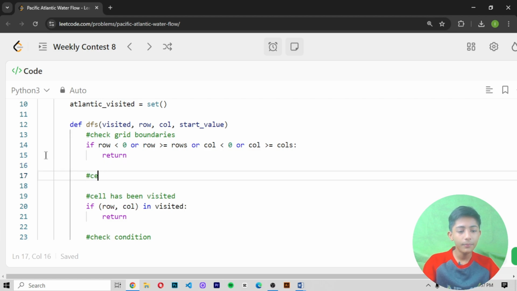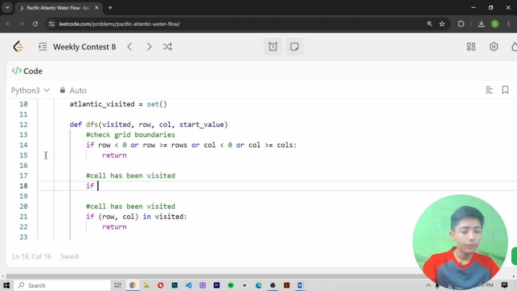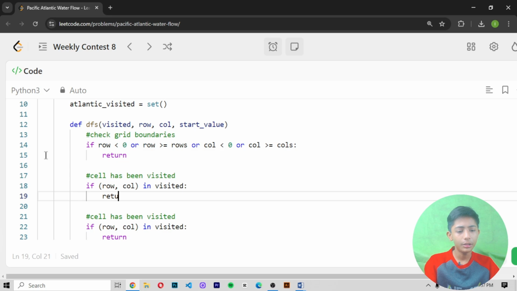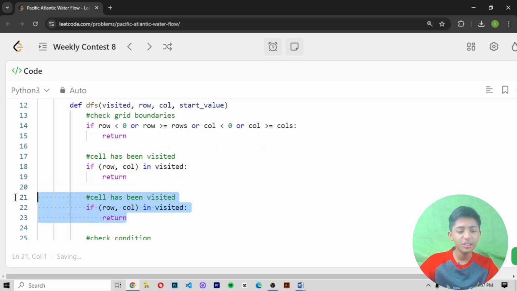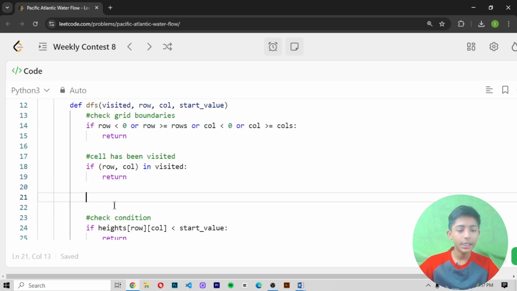So here we check whether the cell has been visited. Now if row, col in visited, enter, return. So here we check whether the cell has been visited. In this line we check if the cell is visited.